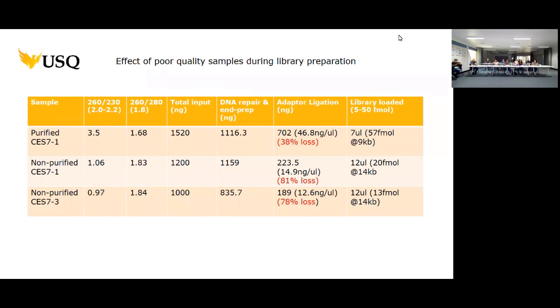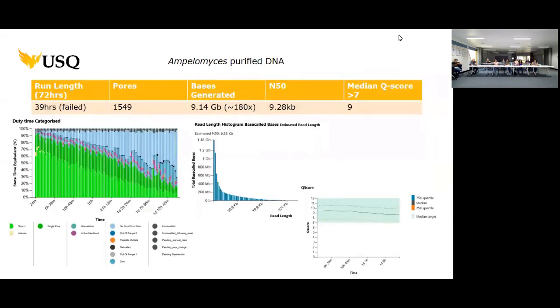It really was. So this is an Ampelomyces sample that I loaded that I had purified, and it went really nicely. It ran for 39 hours. I just let it run to try and get as much data out of it as I possibly could. You can see on the duty time, there's that really nice slow linear drop over that period of time. You can also see that probably the pore occupancy is a bit low.